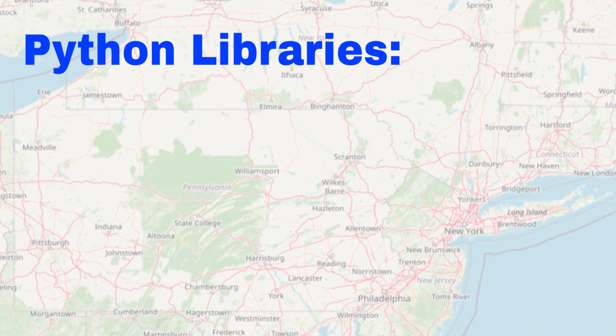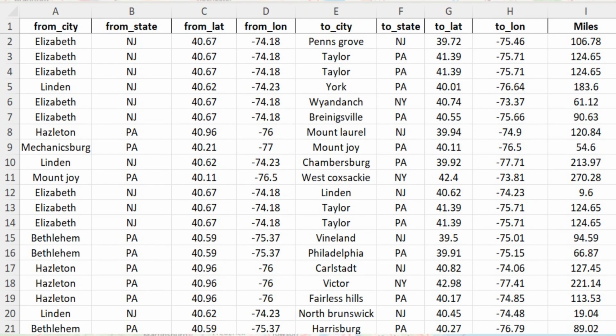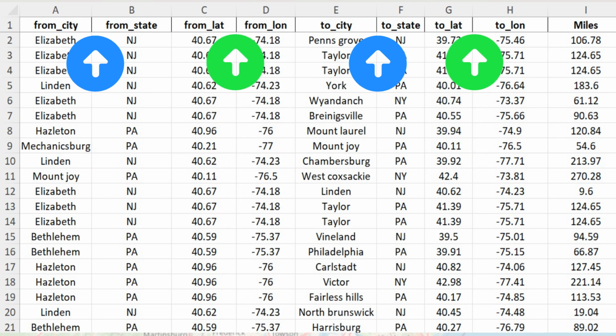We are going to use several Python libraries, including Pandas, Seaborn and Plotly. The dataset contains a sample of shipping records in New Jersey, Pennsylvania, and New York. Each shipping record includes the origin and destination cities, their geographic locations, longitude and latitude, and the trip distance.